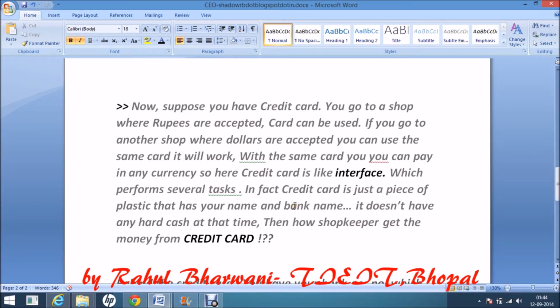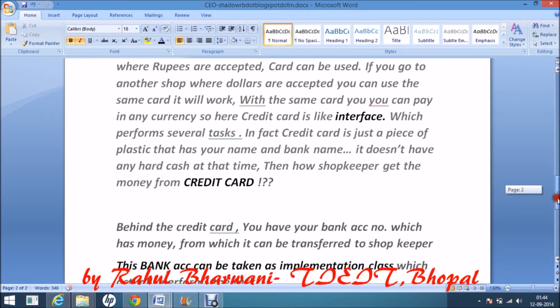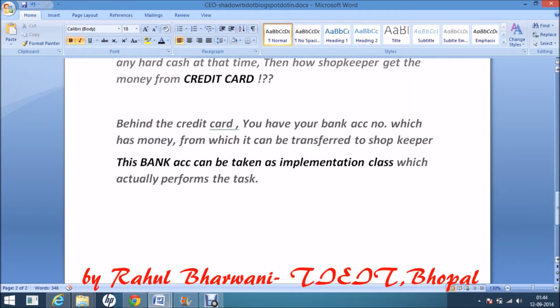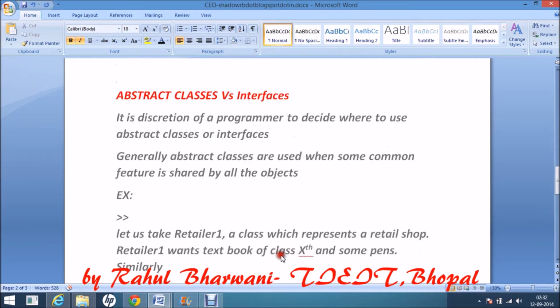In fact, a credit card is just a piece of plastic that only has your name and your bank name. It doesn't have any hard cash. Then how do shopkeepers get the money from the credit card? Actually, behind the credit card you have your bank account number which has money, from which it can be transferred to the shopkeeper. This bank account can be taken as the implementation class which actually performs the task.